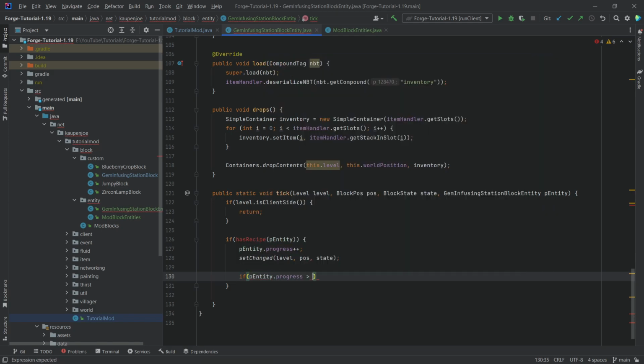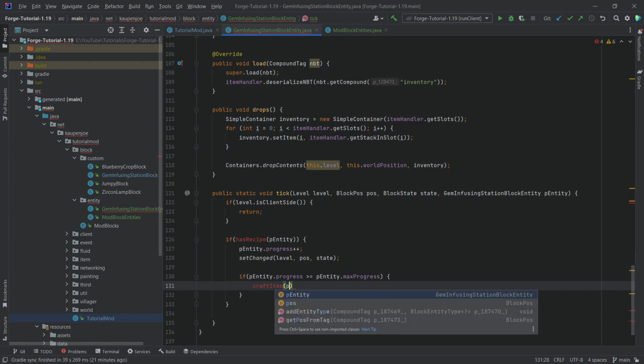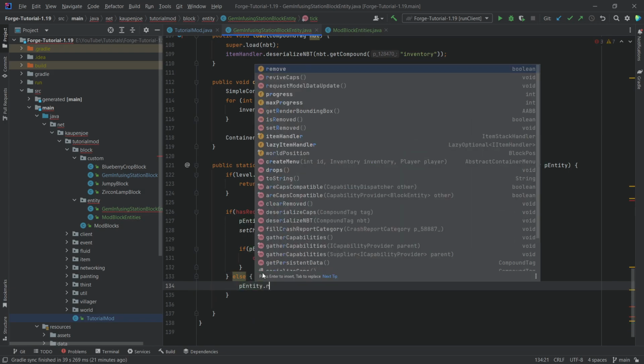And then we also want to say pEntity.progress. So we want to get the progress. If this is bigger or equal to the max progress, then we want to craft the item, right? So we're going to say craftItem, and once again passing in the entity over here, and that's going to be fine. Now, maybe we want to do something else when it doesn't have a recipe. So maybe what we actually want to do is reset the progress. Could be the case, right? So let's just say pEntity.resetProgress.